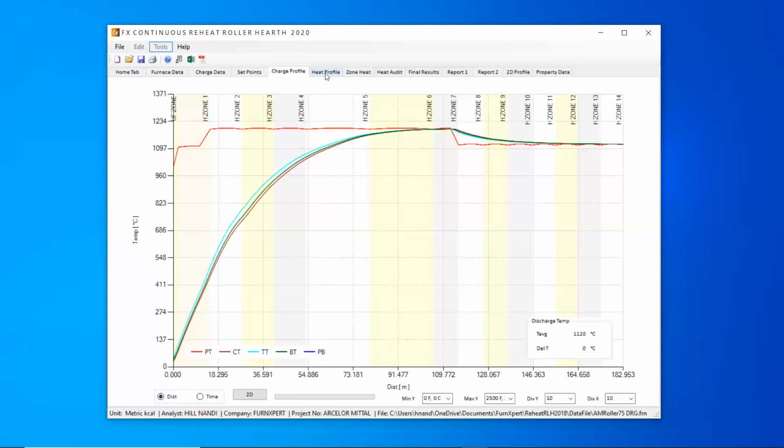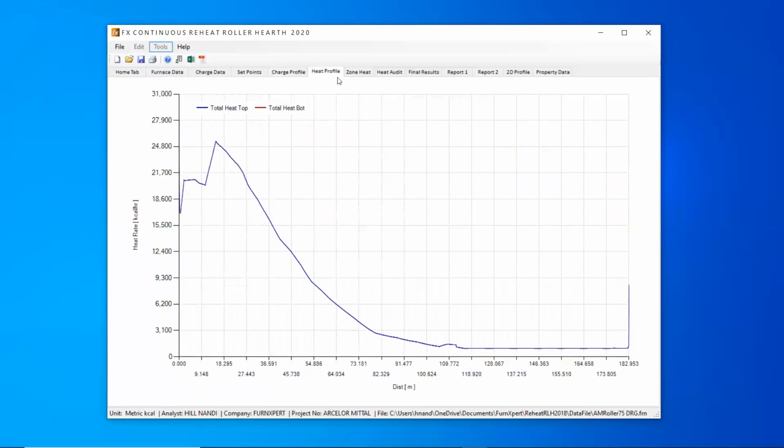Then the next tab is the heat profile. The heat profile is the total heat that is required to heat that billet moving at that particular production rate through the furnace. If you notice, initially there is a huge demand of heat, but then it goes down as the slabs are slowly heated.